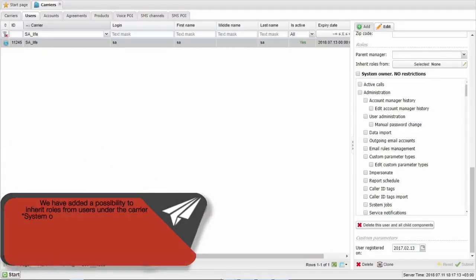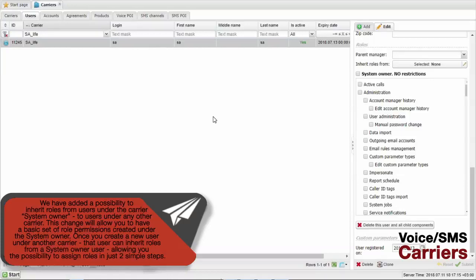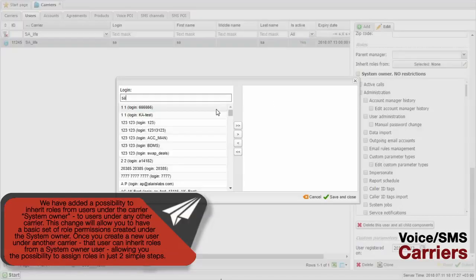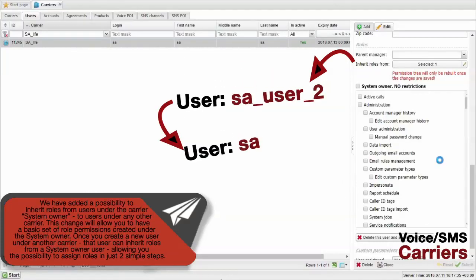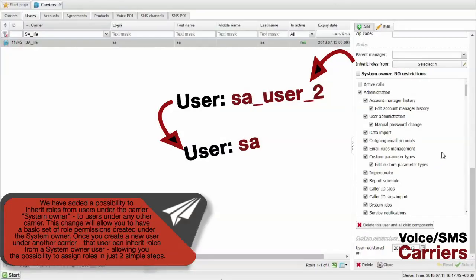We have added a possibility to inherit roles from users under the carrier system owner to users under any other carrier. This change will allow you to have a basic set of role permissions created under the system owner. Once you create a new user under another carrier, that user can inherit roles from a system owner user, allowing you the possibility to assign roles in just 2 simple steps.